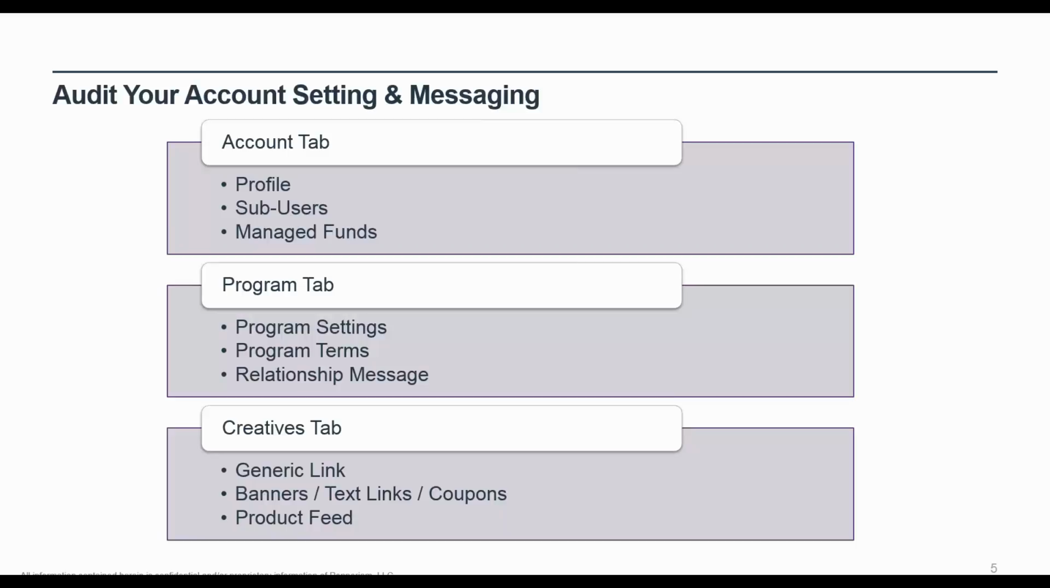There are three main tabs within the interface that we will be taking a look at for this review. They are the Account tab, Program, and Creatives tab. Under each of these tabs, we have identified key areas to focus on when reviewing your program.